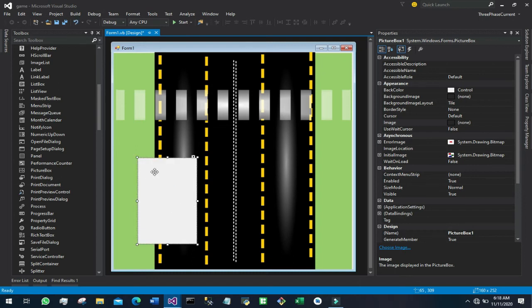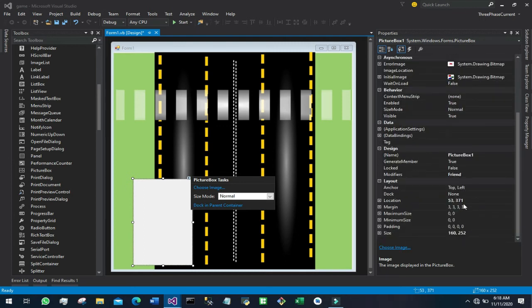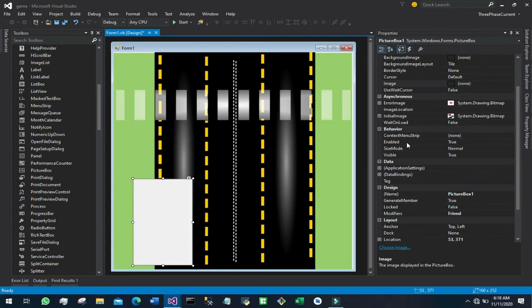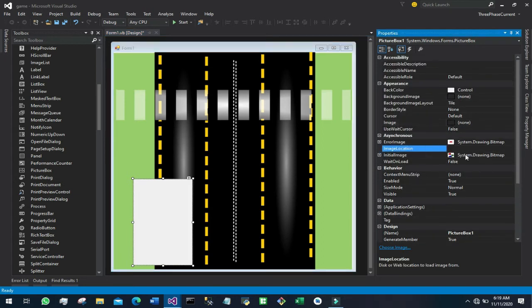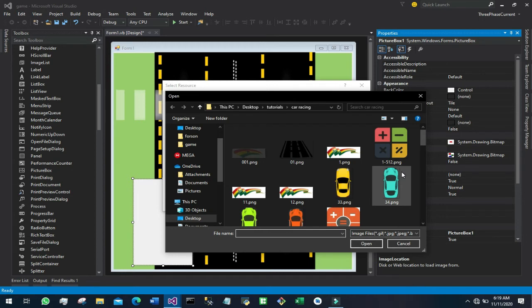Okay, so let's import the picture. You can either click here and choose image, or inside the properties of the picture box, you can see Image location over here, and you set it to the image. This is very simple. So choose image over here. Now let's import the car. Here you have to import one, then another picture box will take another car. So this is my car.